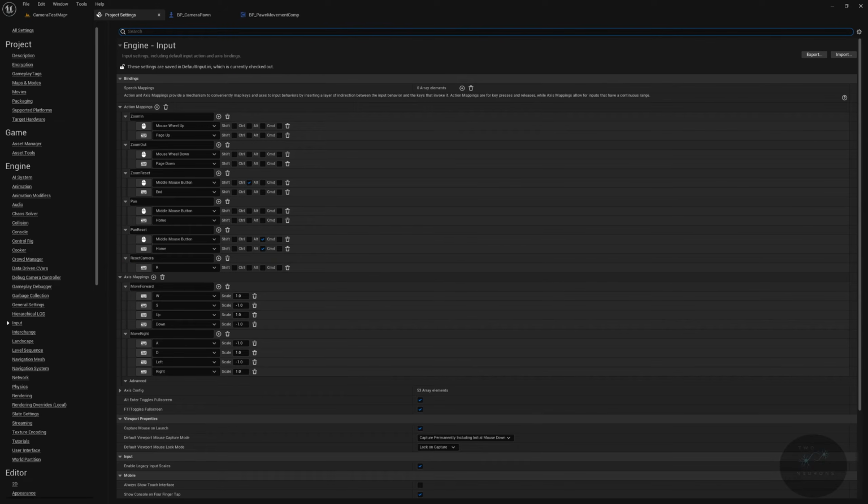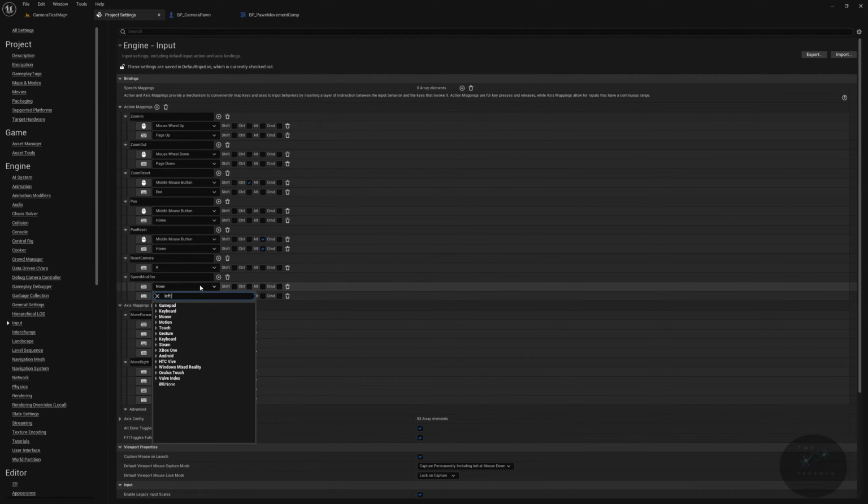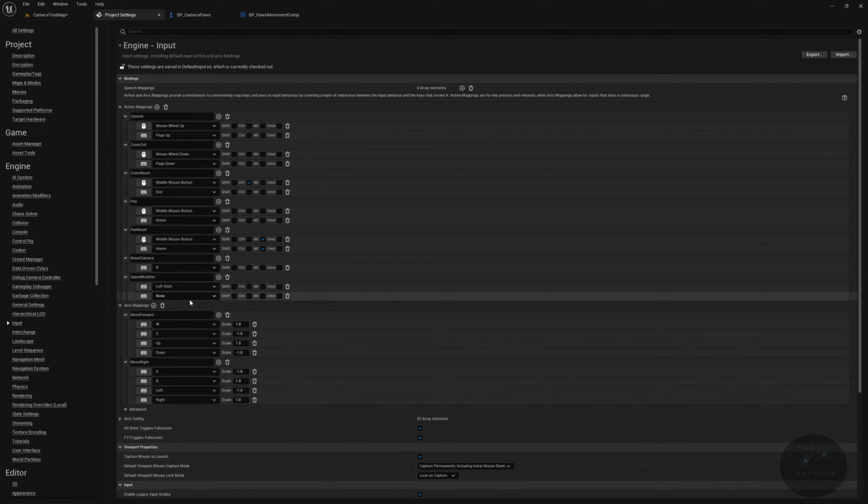And in input, what we want to do is add in one more input. And this input will be called speed modifier. And we will have two buttons for it. One will be left shift. And the other one will be right shift.